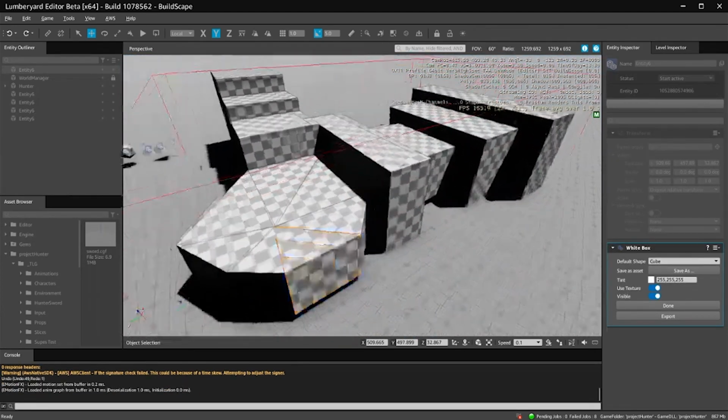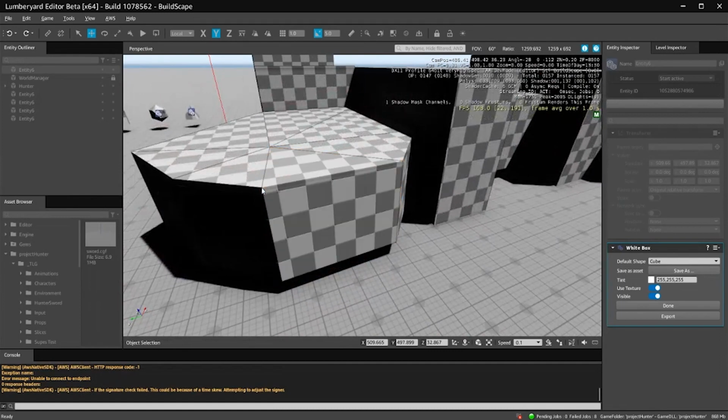And as always, if we hold Control and Shift and click on these two guys here, and these two guys here, now the line is back. So yeah, that's the Whitebox tool. Very nice addition to the engine. We're looking forward to playing with it.